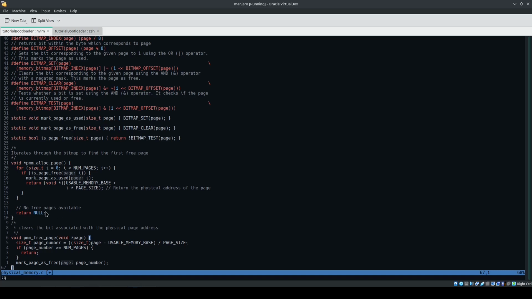Otherwise, we return null. In the future, we're going to implement an error handling system, and we're going to print something on the screen if something goes wrong during allocation.